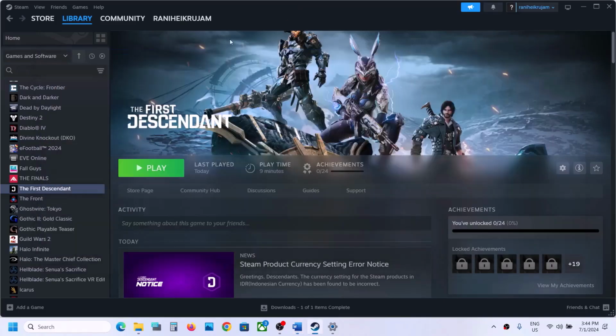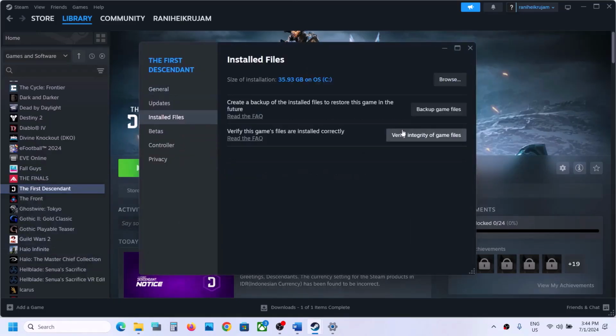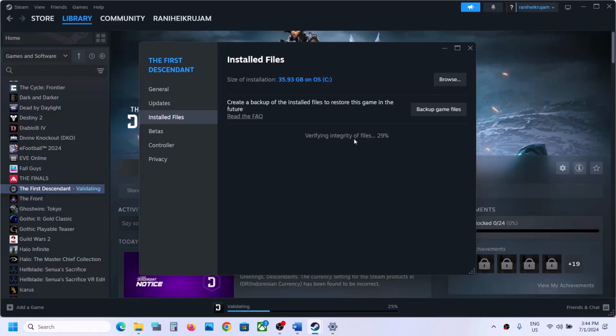Now to verify the game files, make a right click on the game exe files, select properties, and then go to install files tab and then click on verify integrity of game files. Now click on verify, and click on yes to allow, and once the verification is 100% complete, now you can launch the game and then check. So make sure this is complete and then you can launch the game.